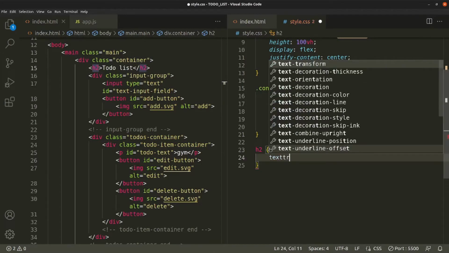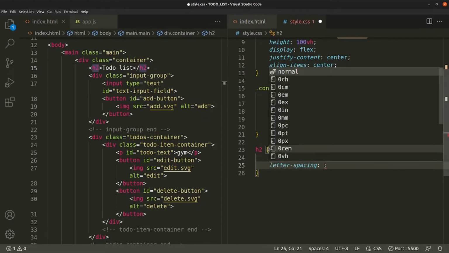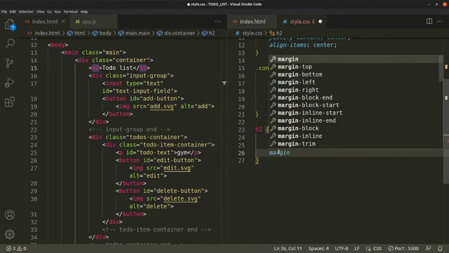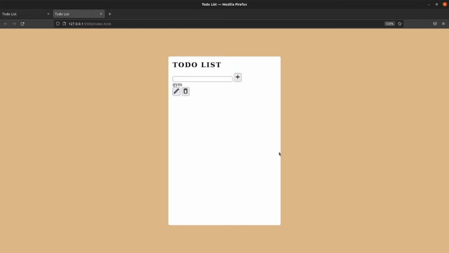Text transform, uppercase and letter spacing 2.5 pixels. Margin bottom 15 pixels. We'll have some space. See, this is how it looks.